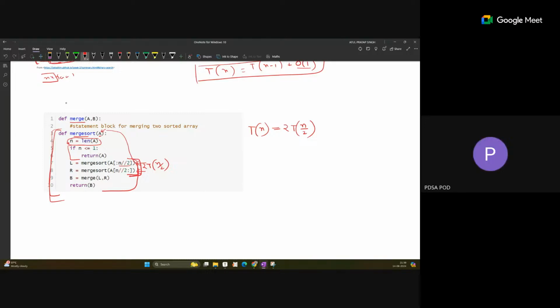But apart from this part, what is the complexity of the remaining part? Here we have a constant operation, but there is also one function, the merge function. What is the time for this merge function? We get a list with n by 2 elements, and this list also contains n by 2 elements. These two lists of n by 2 elements we pass into the merge operation, which merges two sorted lists.